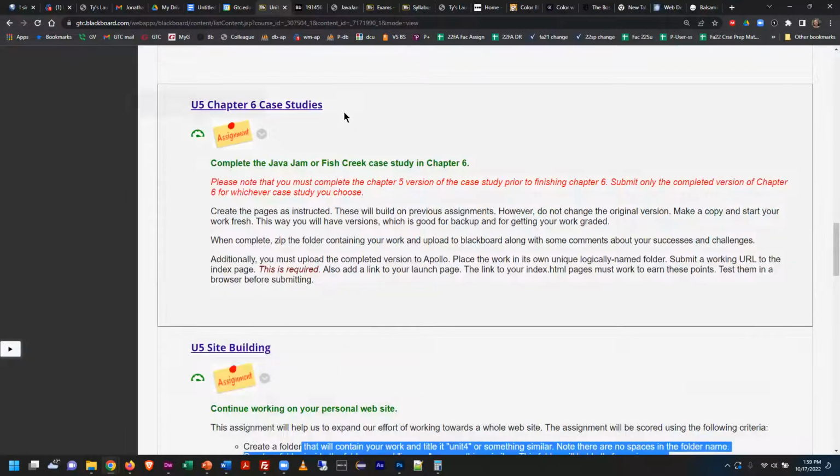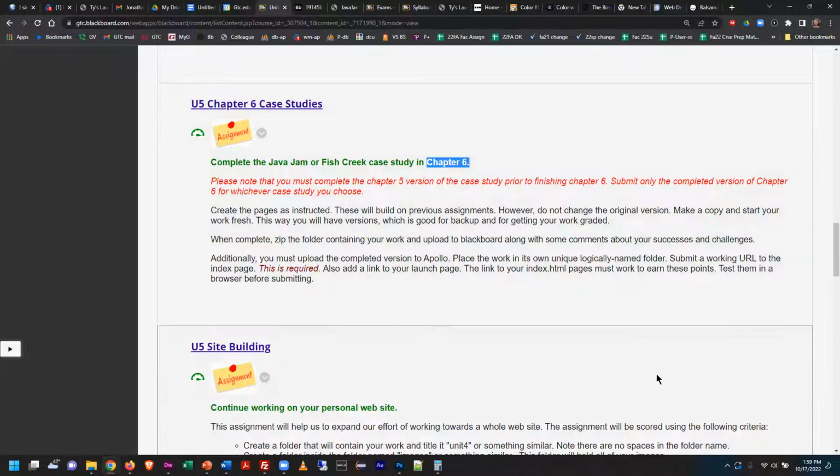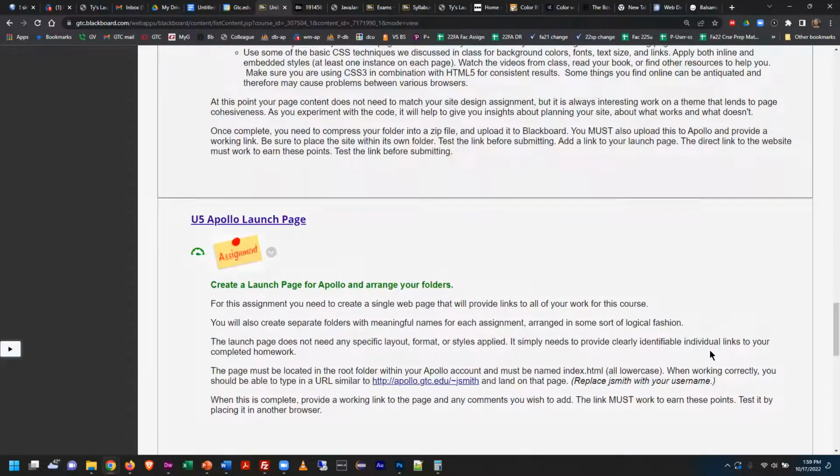And then finally, you have the unit 6 or the chapter 6 case studies. You do have to complete the chapter 5 case study first, but you're only turning in chapter 6. And if you look at the author's solution page, you'll notice there's no chapter 5 version because there's really no code for chapter 5. It's pretty darn minimal. So you're turning in the finished version of chapter 6 in unit 5.